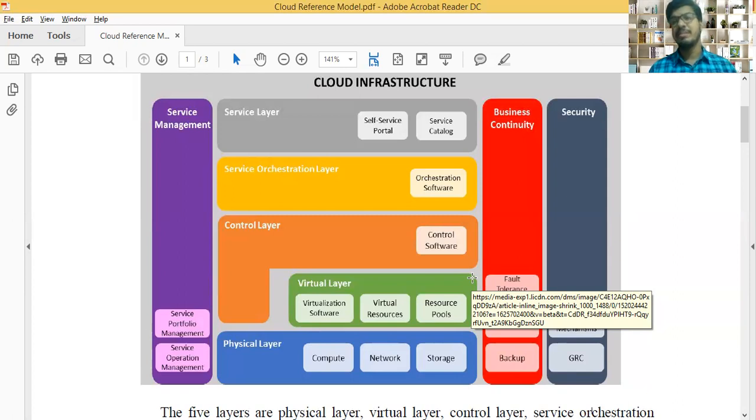So this business continuity is again what we call SLA. What do you mean by SLA? Service level agreement. For example, from Christi Jayanti College, let's imagine I have access to AWS, and I'm paying huge monthly revenue to them.